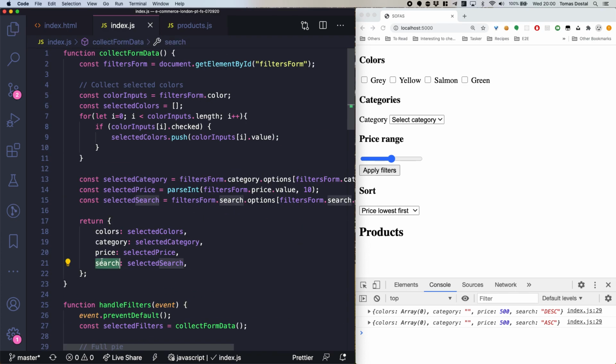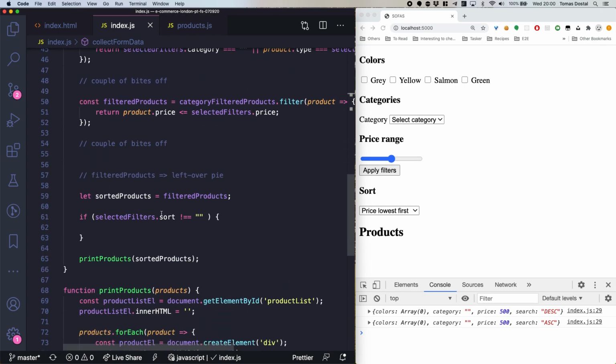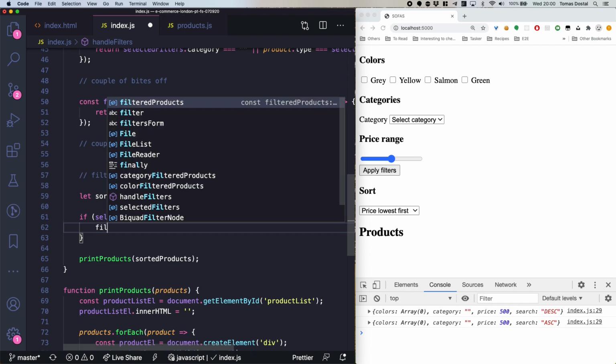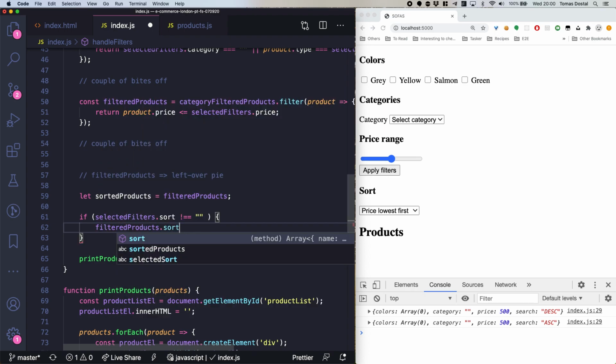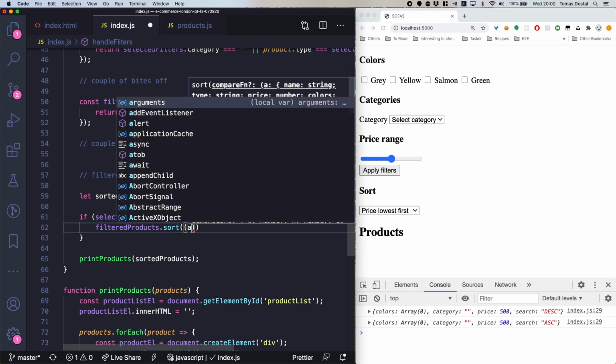Did I name it search? Yeah. So if I actually want to sort it somehow, so if the sort is not empty, then sort it, right? So if this is not true, it will just print out filtered products. So now we have selected filter sort, so now we can do filtered products sort A and B.